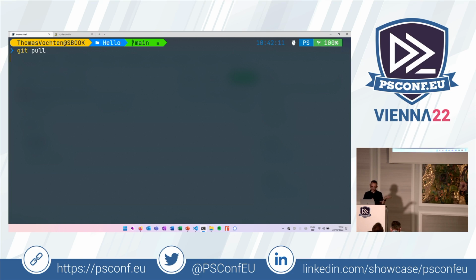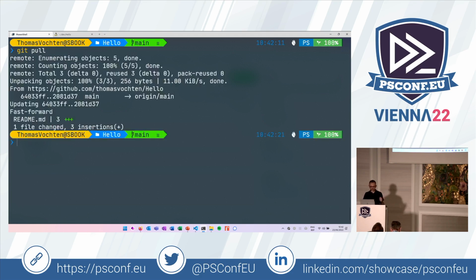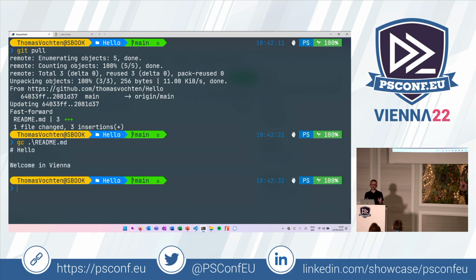Git pull, and it will look at GitHub, not at my Linux PC, but at GitHub, and it will say, oh, see, I've got one file that has changed, and I made 3 insertions, and now I should hopefully be up to date. Right. Welcome in Vienna. And so every copy everywhere is the same. So the main mantra you should remember is git add, git commit, git push to get it into GitHub, and git pull to get it back down. And then git add, git commit, etc. And that's the whole dance you need to do all the time.